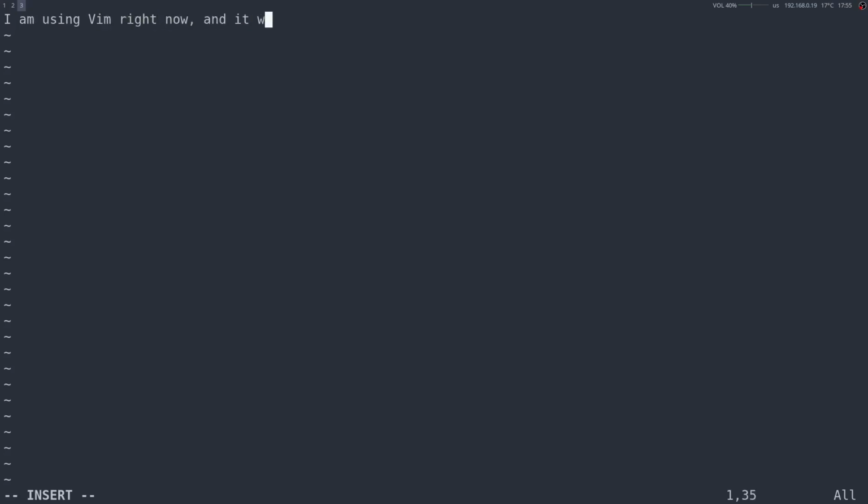Do note that there is more to SSH than what I've just mentioned. This video is simply to show you its basic functionality.